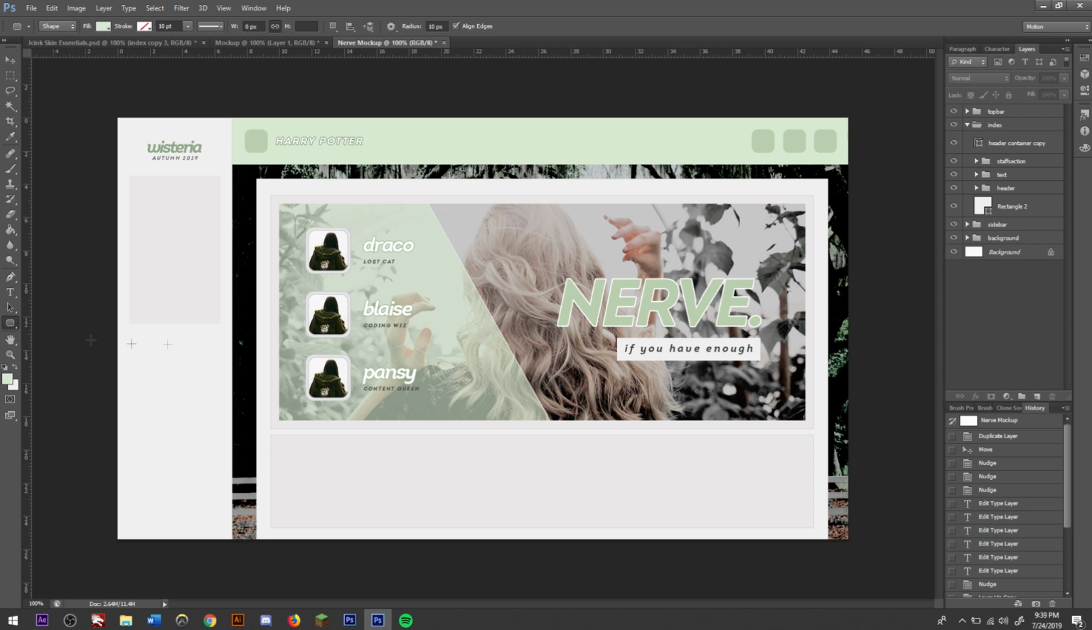So for this, because I already created these shapes, and they're rounded rectangles with a radius of 10 pixels, I'm going to make it look the same because it's nice to have that consistency. It makes your skin look like it goes together.